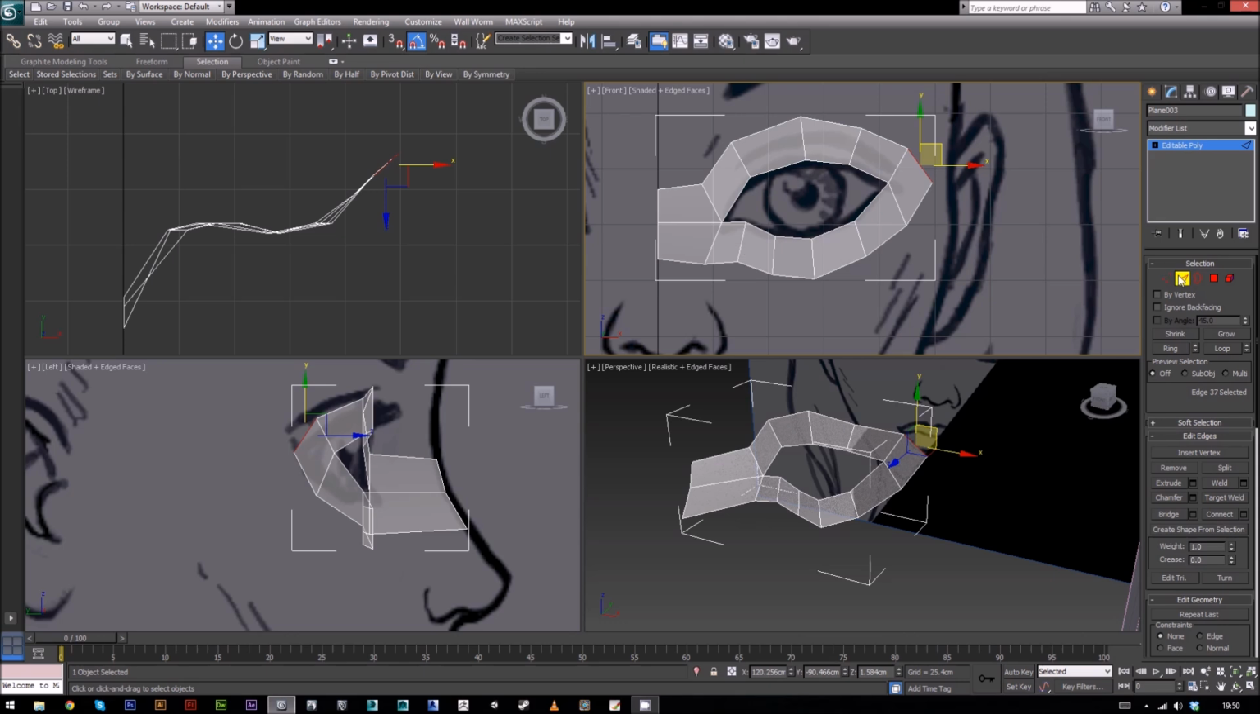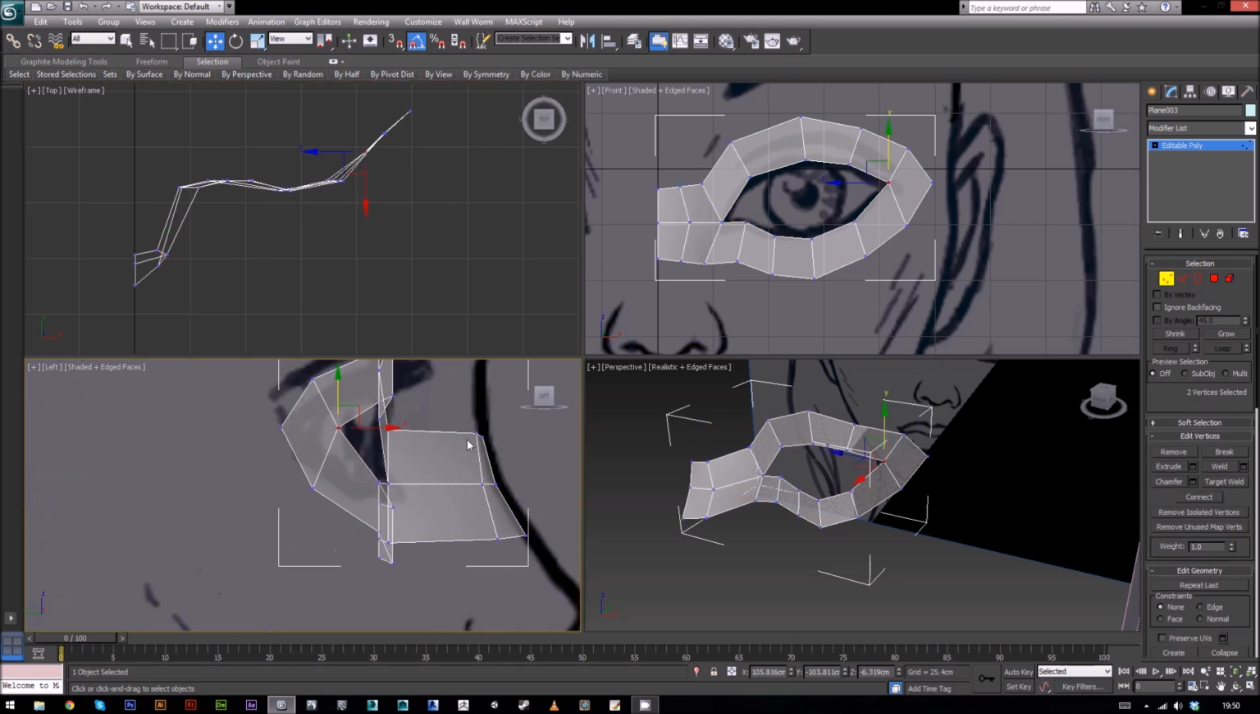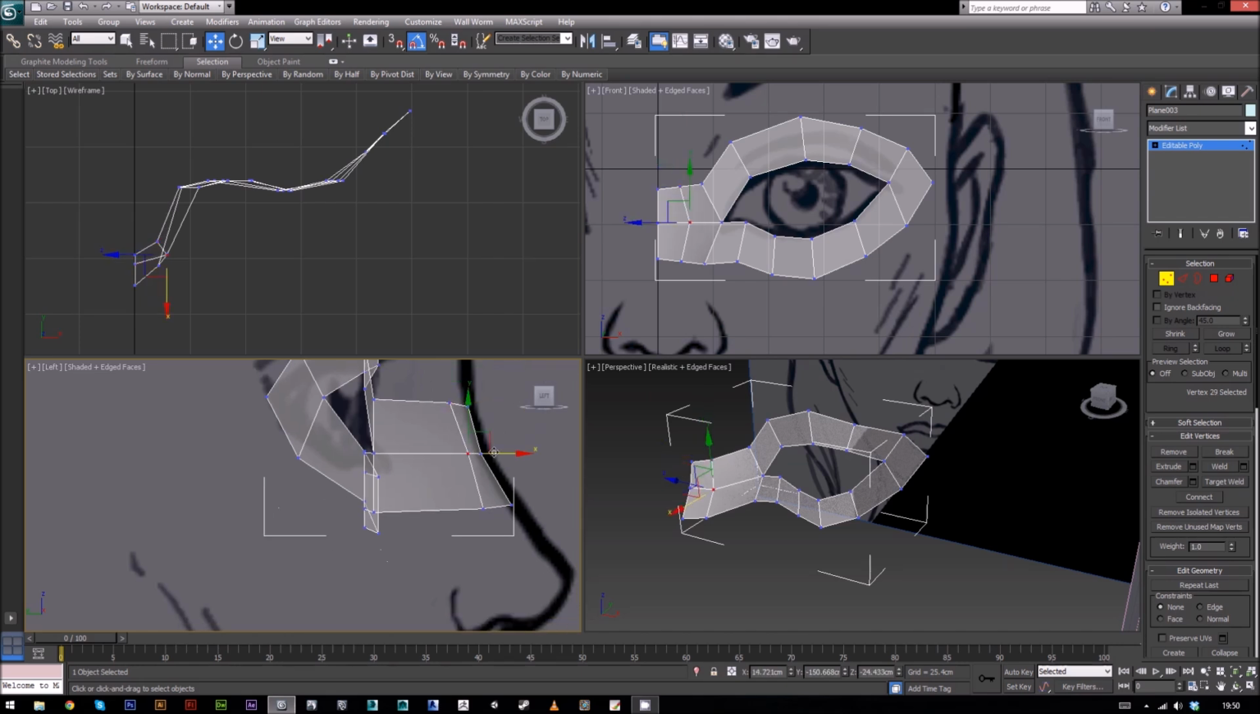So I'm grabbing my edge tool, grabbing these three edges and hitting connect. And you can see how we get an edge line there. With that selected, I'm going to bring it out some more to about there. I'm going to grab this top vertice and take it back a little bit so that we get a smoother transition for the nose.